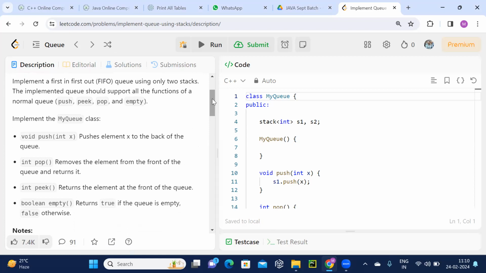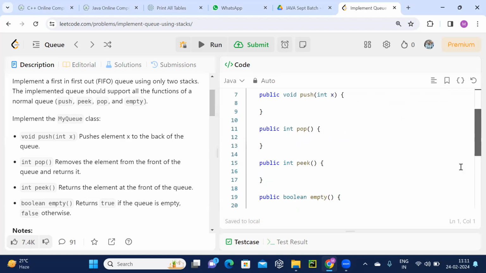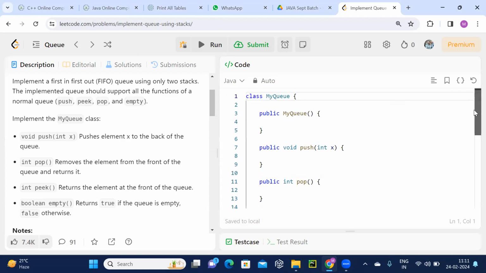I would be given two stacks exactly, and based on that, I have to implement the behavior of a queue. So push, pop, peek, and empty. These are the things I'm going to be implementing. Any thoughts how we are going to be doing it? Tell me. Yes, we can solve this problem using either push or pop. We can solve it in big O of n.